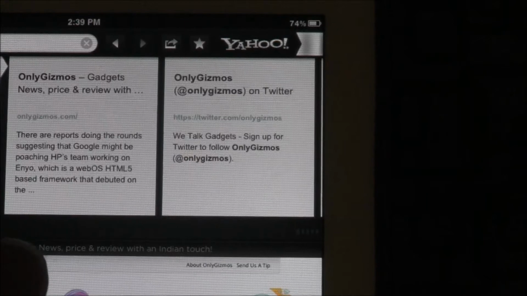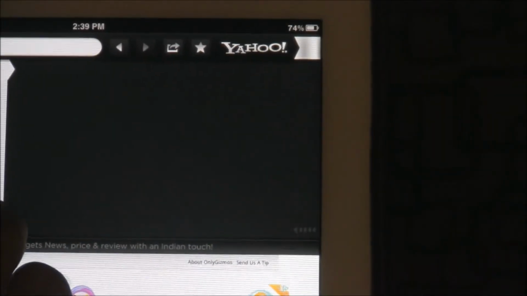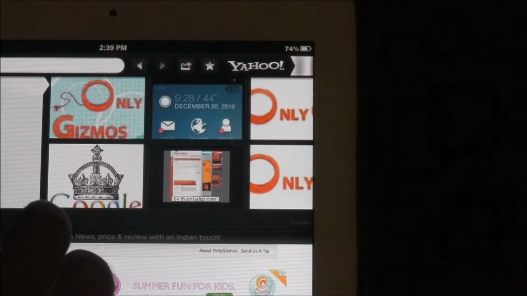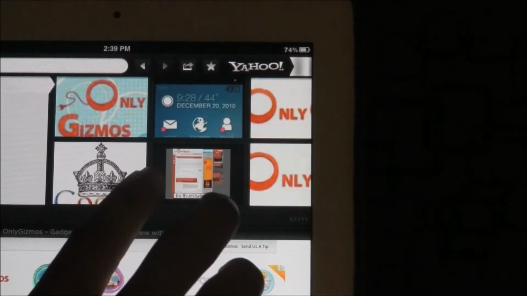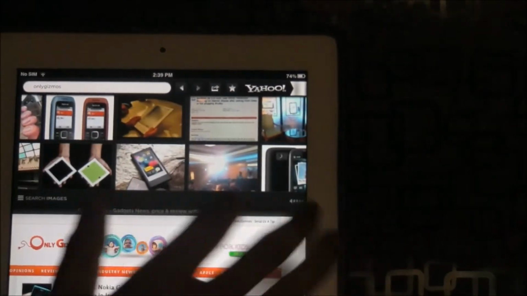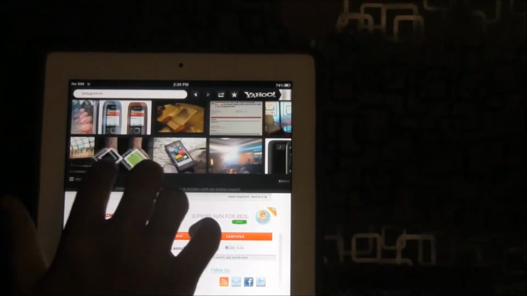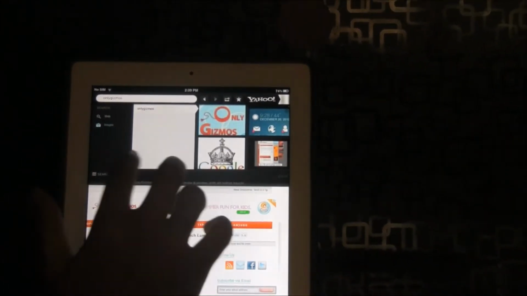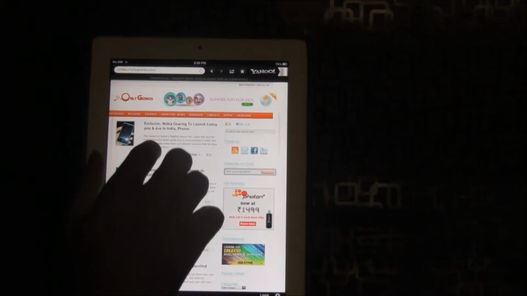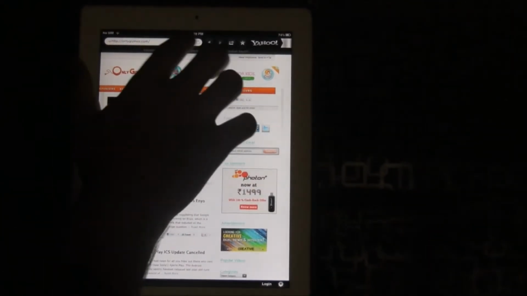And you also have the option of switching directly to images. Just rendering images here. You can see these are the images which have been used on Only Gizmos' page, so they are popping up for the search query of Only Gizmos. Once we've done that, it directly loads the page. This page was loaded before.